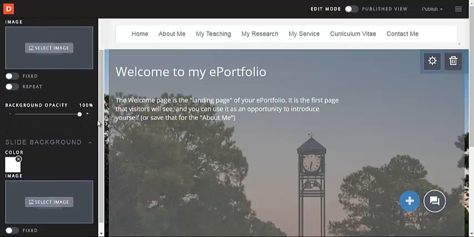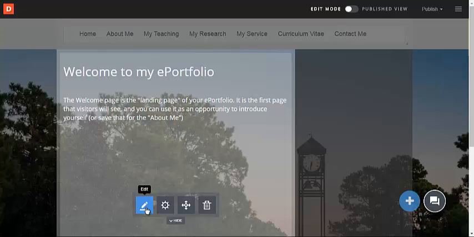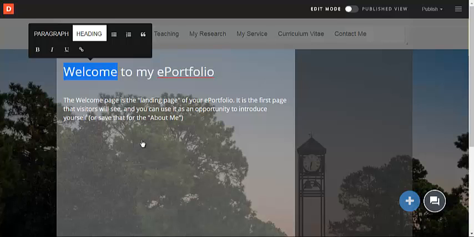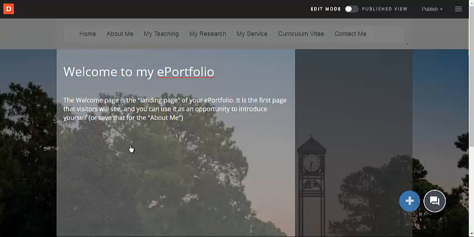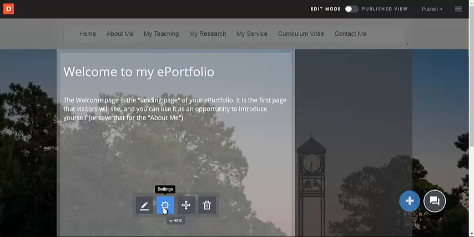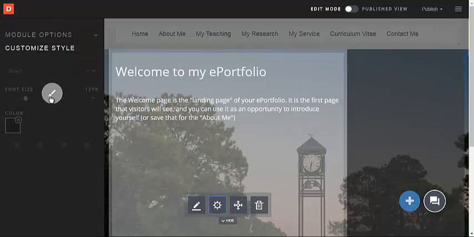To edit the rich text module within this slide, simply click anywhere around the text and an options bar will appear. The pencil icon on the far left will allow you to make text edits. Not only can you type your own paragraphs here, but you can also change the style of individual words and phrases by highlighting the text you want to edit. Next, clicking the settings icon will allow you to change such things as font style, size, color, and orientation.